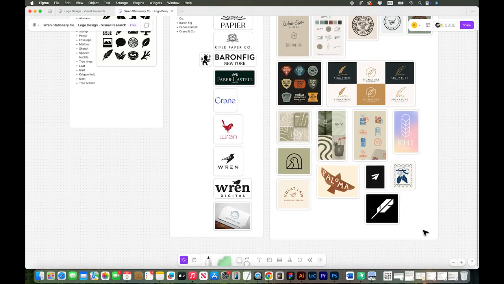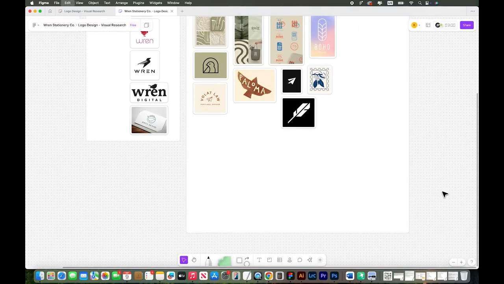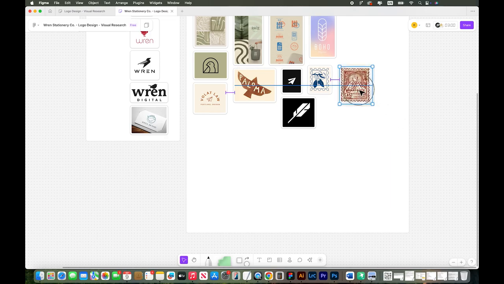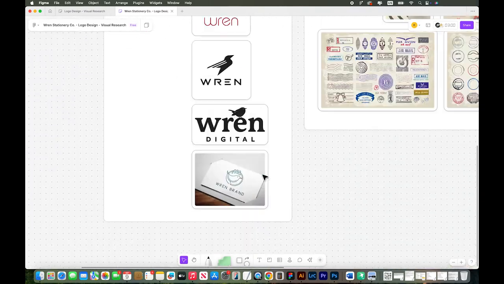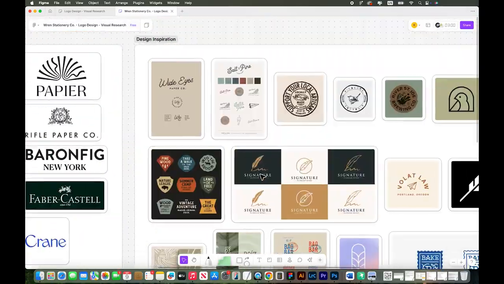I love using FigJam for this, which is a product of Figma, and it's free. And it's a great collaboration tool, so if you're working with a client or you're working with another designer, you can all have your same visual research in one board. Anything that inspires me, I want to drop it into this board and have it in one place.